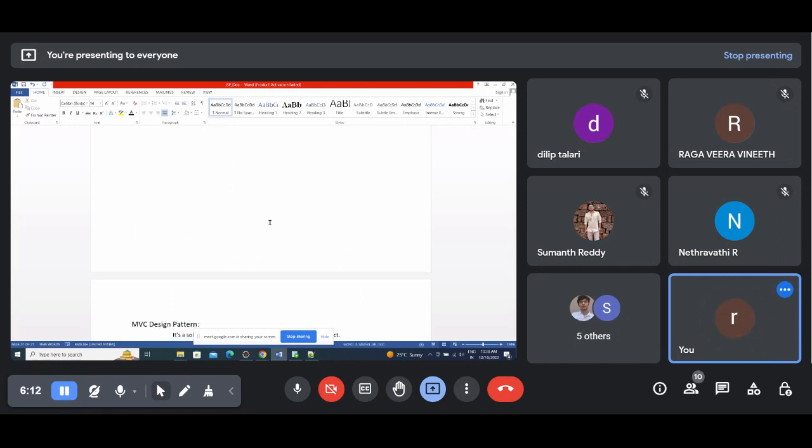MVC design pattern means it is a solution for the repeatedly occurring problems in the projects. If we are following the MVC design pattern, then the maintenance of the project is easy. So what exactly does MVC mean? Model, View, Controller. Model means we will write our business logic inside the model class.